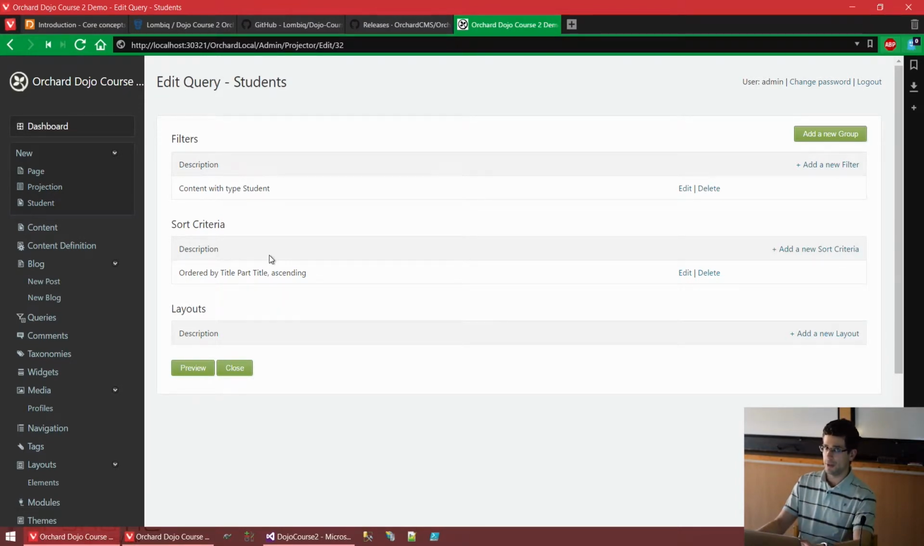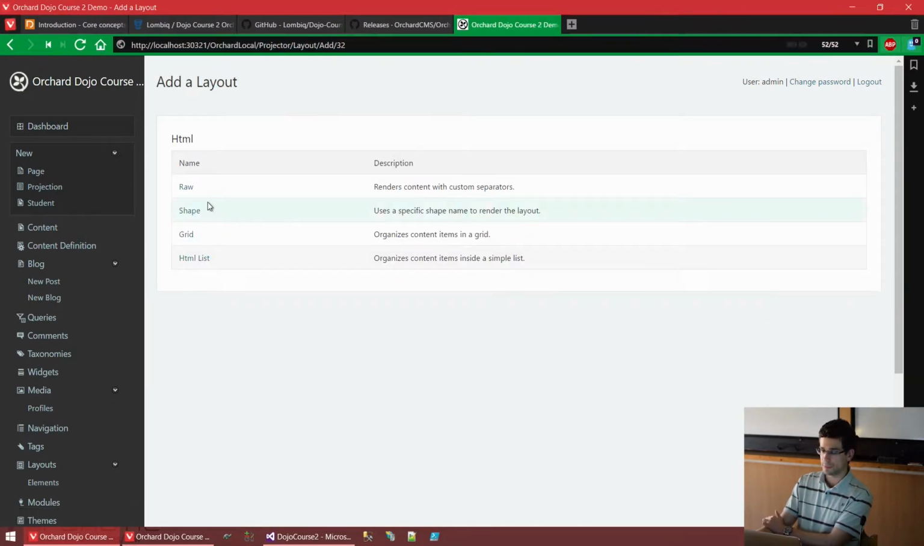So far, we have only selected which content items we need, in what kind of order, but we haven't thought about how to display them. And layouts is about displaying. So let's add a new layout. And again, there is an extensible list of layouts available in Orchard. What we will use now is the HTML list, which is probably the simplest one, which will be, well, a list.